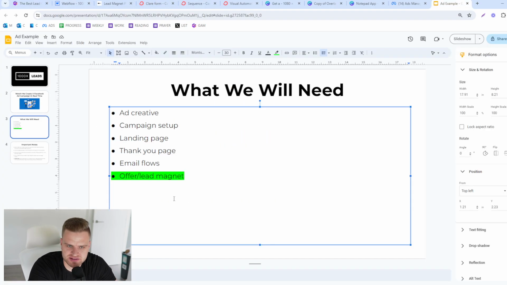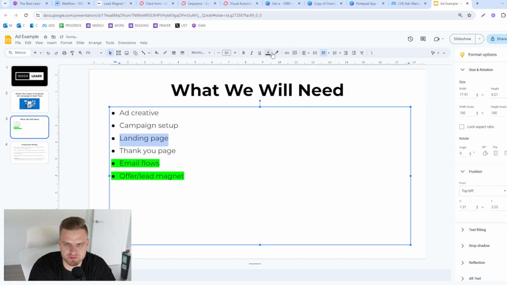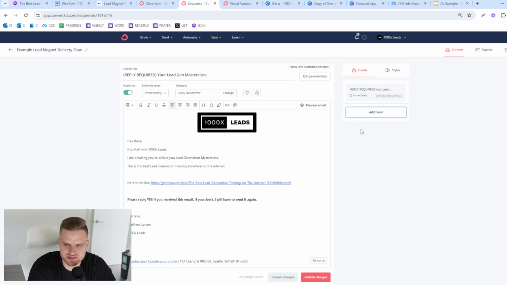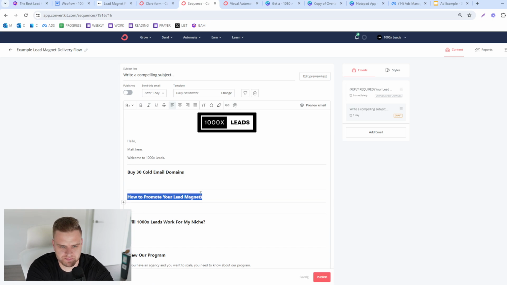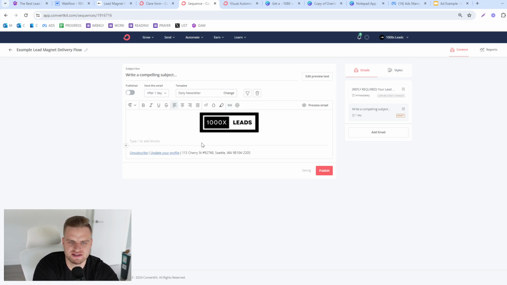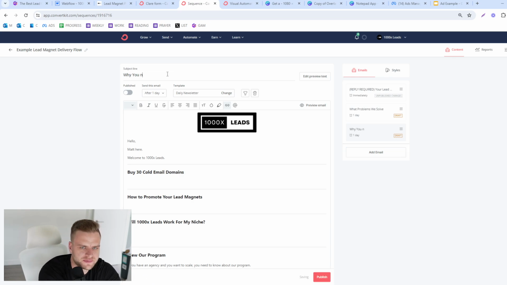So going back to this, we're just going to consider the email flow done. You'd probably make a longer one if you're actually doing this. But what you'd really want to do is, after you deliver that email, which would be delivered instantly, the next one would be what problems we solve, and why you need to solve these problems.